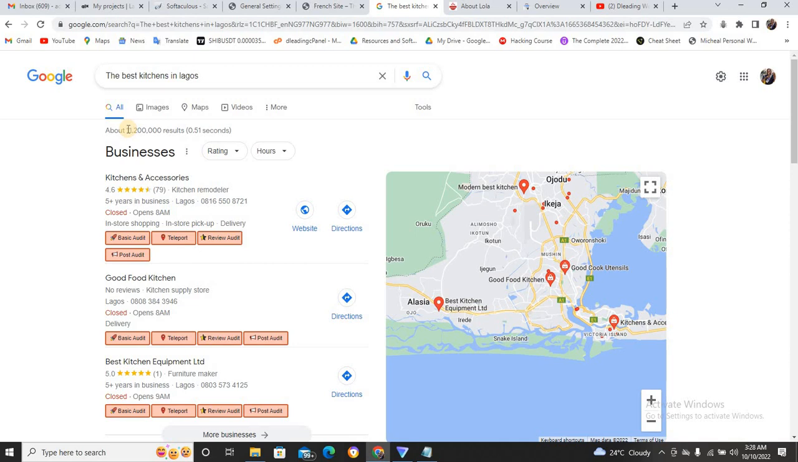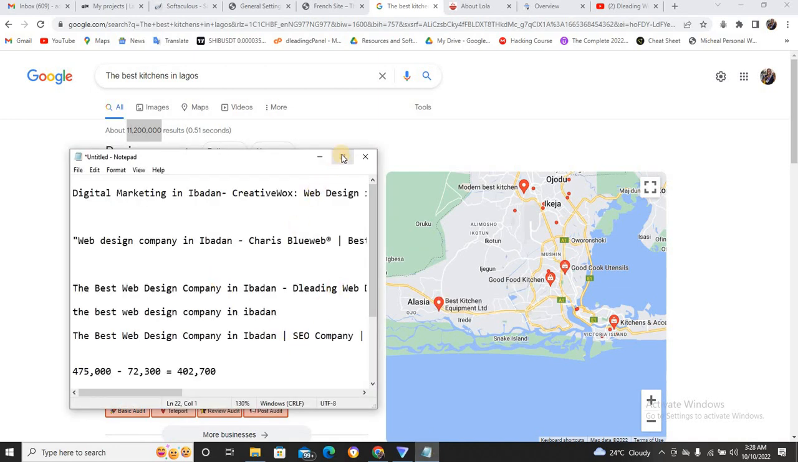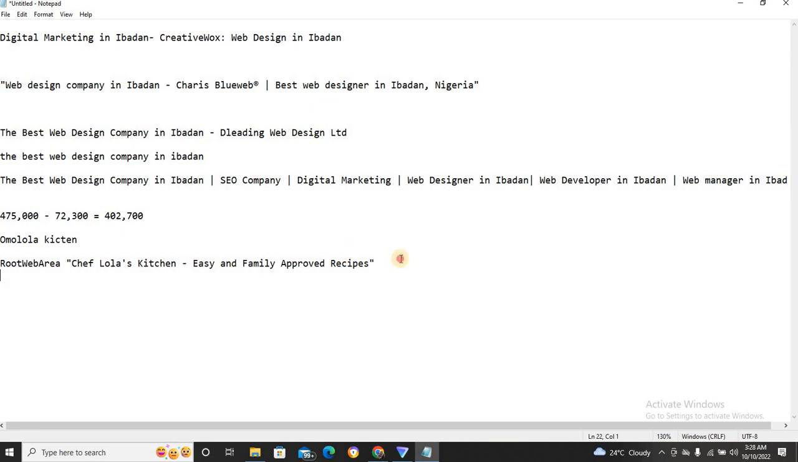Now, let me copy this one, the 11 million stuff. Let me copy it and paste it here so that you can see. Control V. The best kitchen in Lagos, and this one has 28,000.